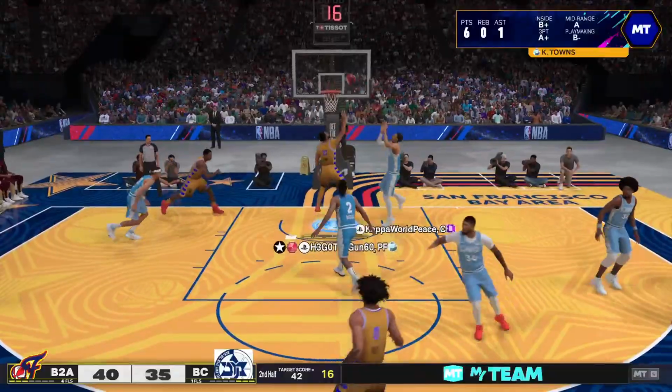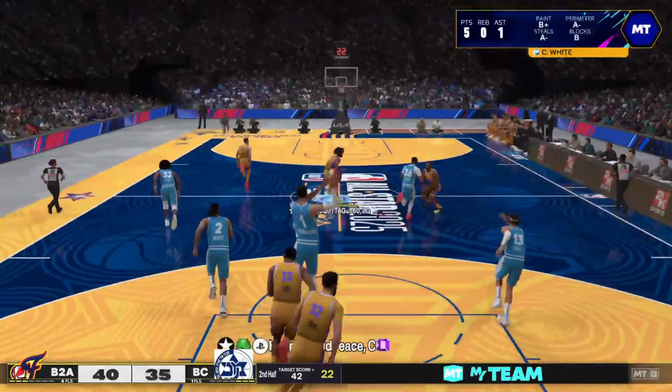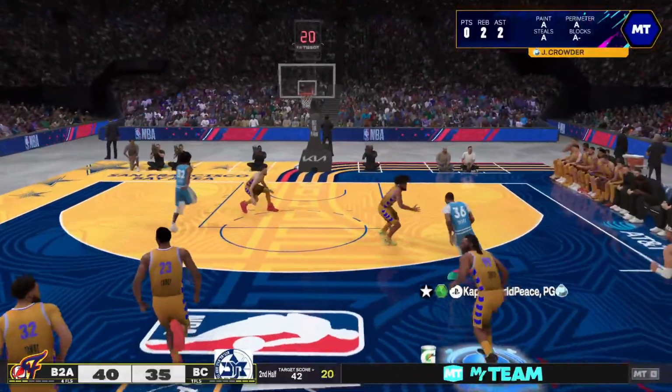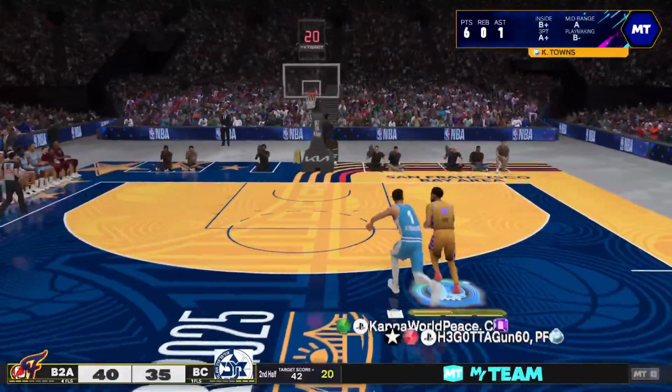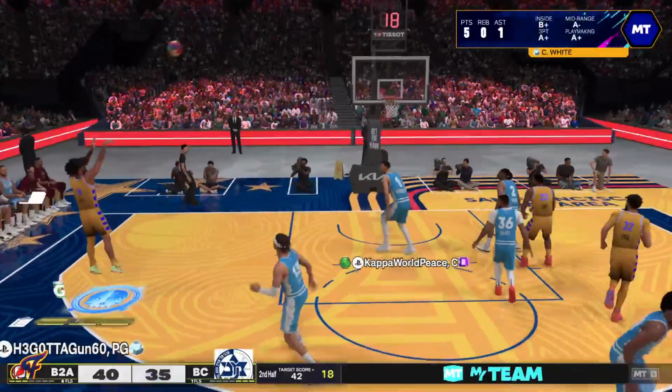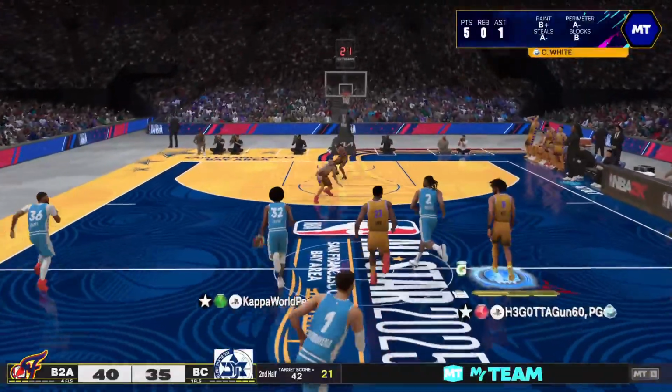Inside. And it's Towns missing. New York leading by 5. Oh, the lob to Irving. And here we go. Towns heading to the hoop. Quite a good look. It's rebounded by New York.